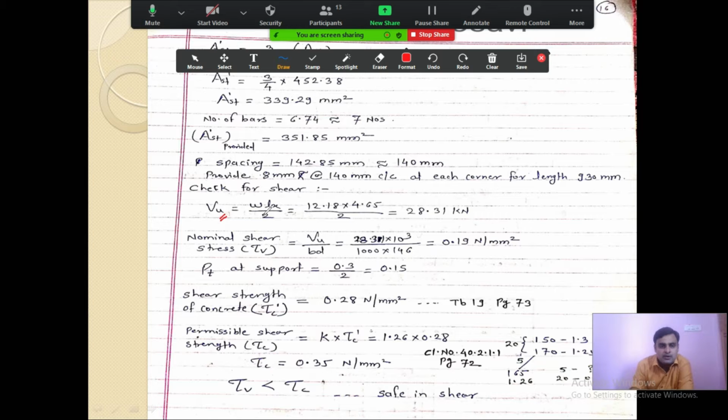So it is WLX by 2. So it is 12.18 into 4.65 divided by 2, which is equal to this value VU. Then after that we have to calculate the nominal shear stress tau V. The formula for tau V is VU upon BD. You know this. So what is the value of VU now?